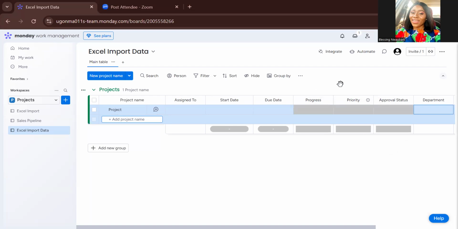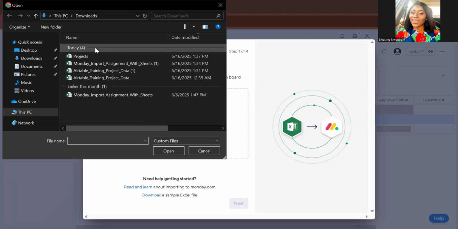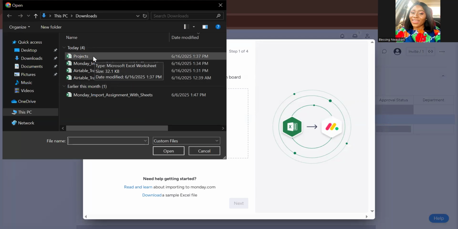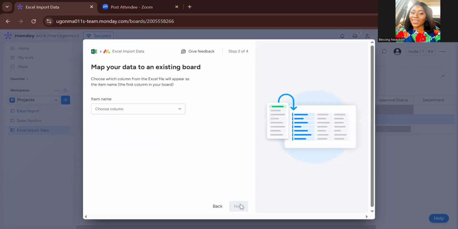So now let's go straight to importing. You click on this, import project names, and then you browse the files. You have to click on the exact sheet you want to import. So this is the sheet I want to import. It has uploaded successfully. So you click on next.